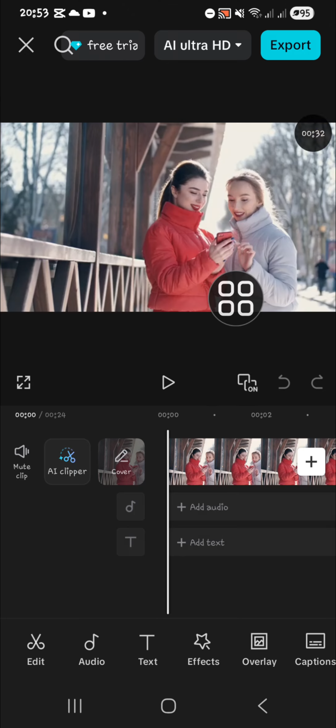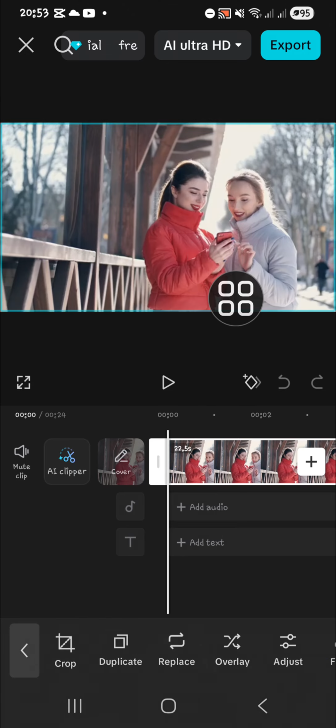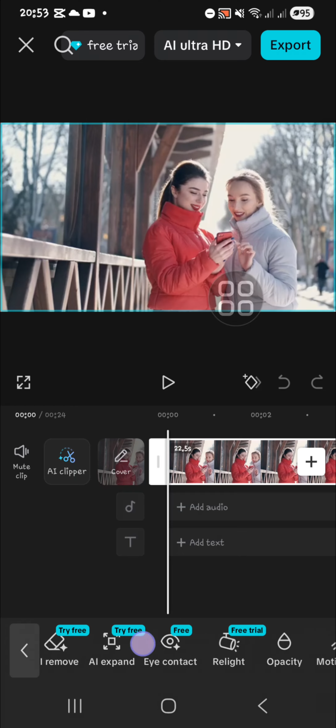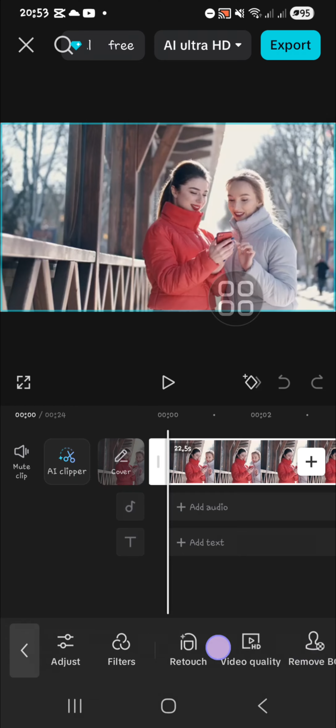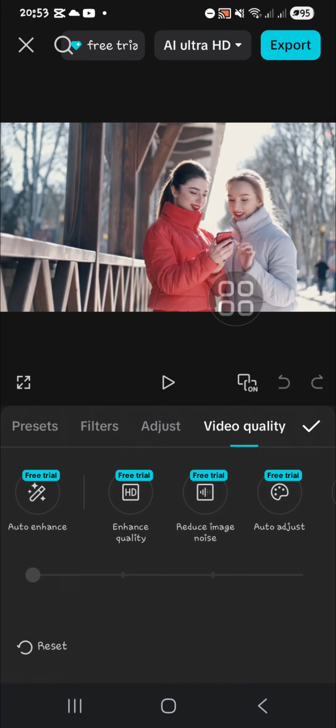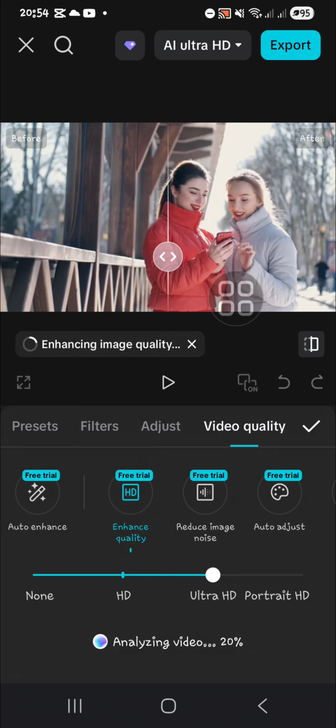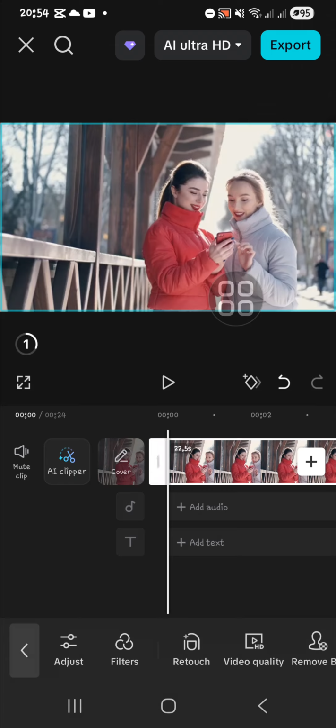So you can select your video and then go to the video quality right here. And then you will see enhance quality. Choose this quality and you can choose Ultra HD. Okay. And I'm going to click on the check mark. Now it's still processing, guys. And you can monitor the process right here.